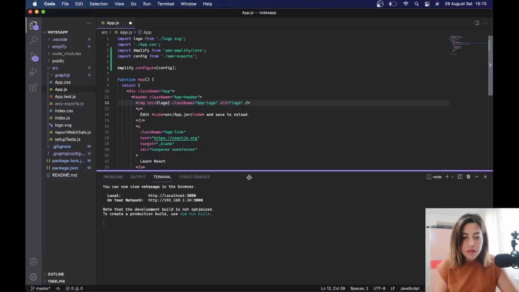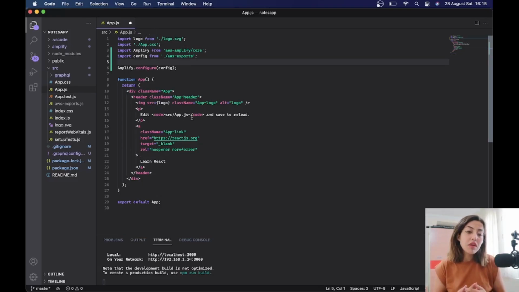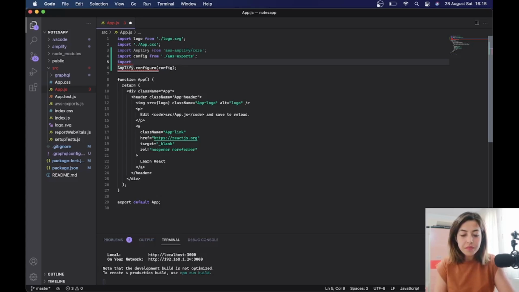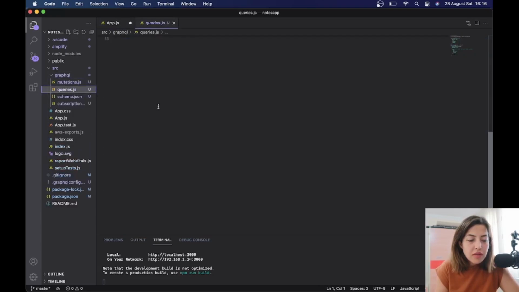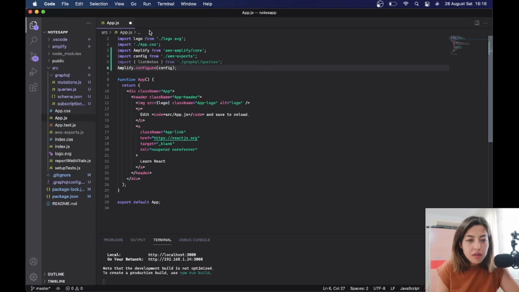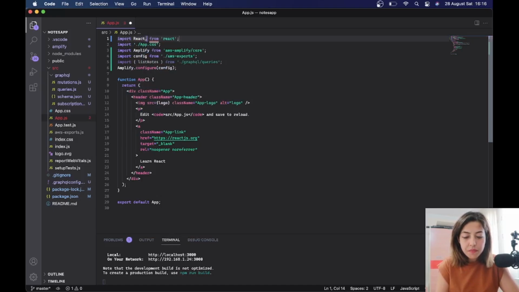Let me close this. Okay, so if we want to list our nodes, we need to run the list nodes query in our React application. So let's import list nodes from the GraphQL queries. Let me show you the file, the GraphQL folder, and inside that the queries. And this node is here. So we're going to be importing this, and we're going to use the default React state management. So I will import the useState and useEffect from React.